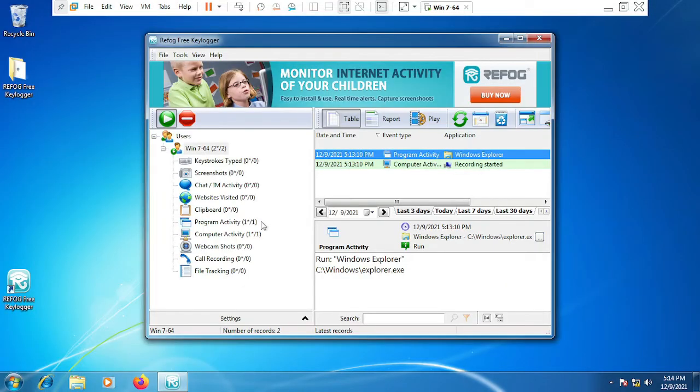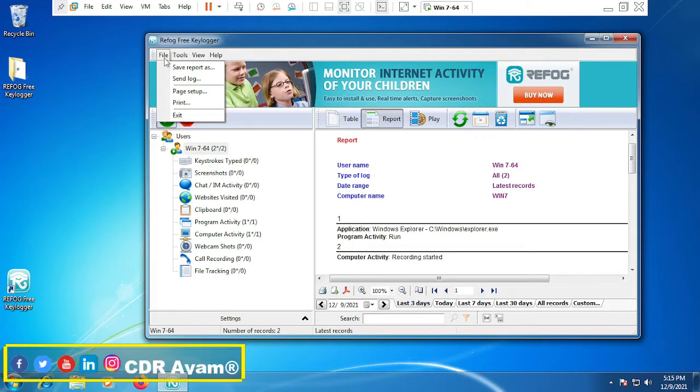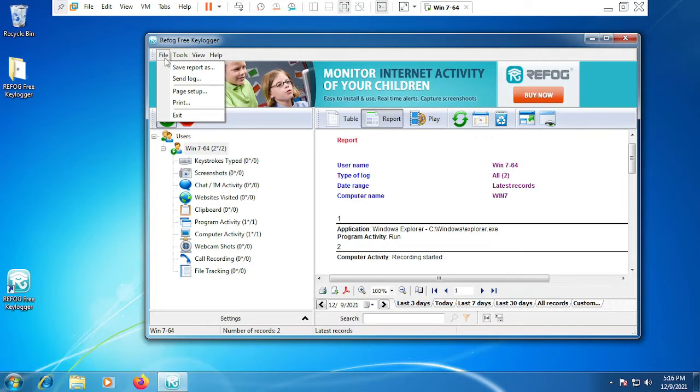Let's now explore the software for more information gathering, starting with the menu options on the menu bar. Upon clicking the File tab on the menu bar, I see 5 different options. That is, the Save Report As option, the Send Log option, the Page Setup option, the Print and the Exit option. But for the purpose of demonstration, I will randomly choose only 2 options to explore information from. The Save Report As option will be my first option.